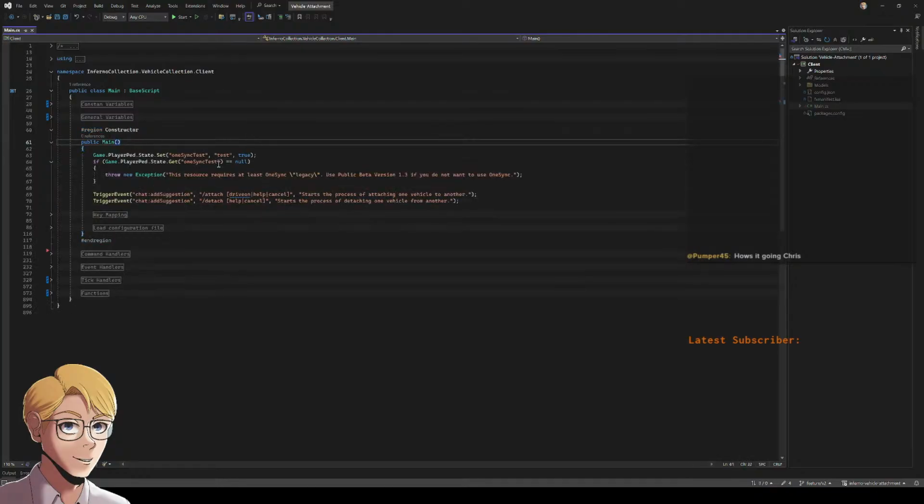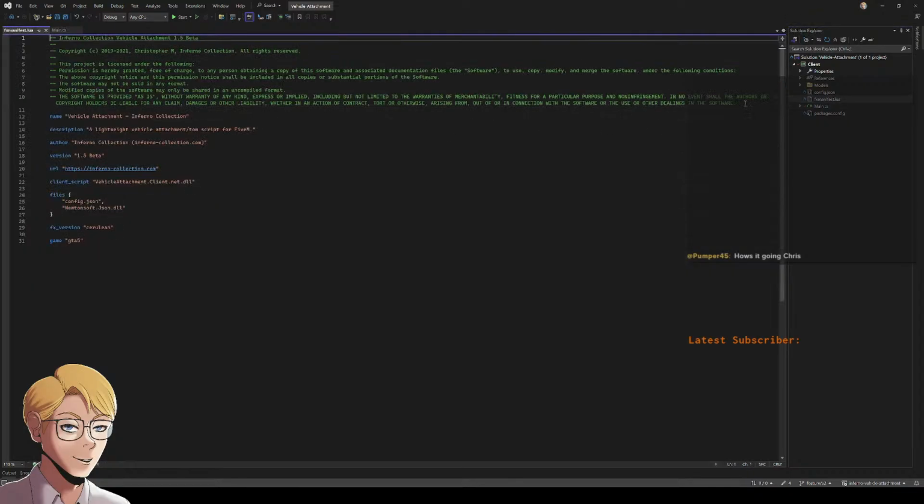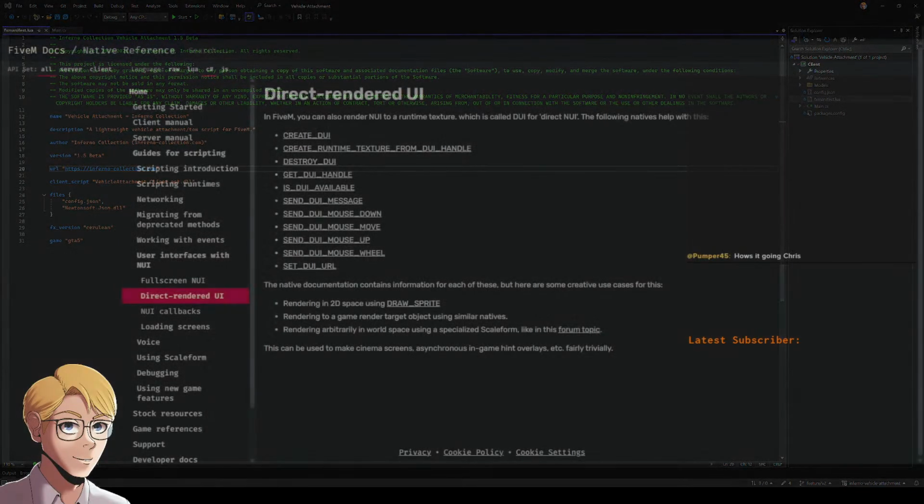Alright, constructor. Let's have a look. Gameplay ped state set. Yes, okay. So this was my hack to make sure that people had OneSync enabled, because 5 years ago when I wrote this, OneSync was brand new and whiz-bang and nobody used it. Nowadays, I think you'd be hard-pressed to find a server that doesn't use OneSync. And regardless of that, there is actually a bit of code we can add to the manifest. So let me get the documentation pulled up.